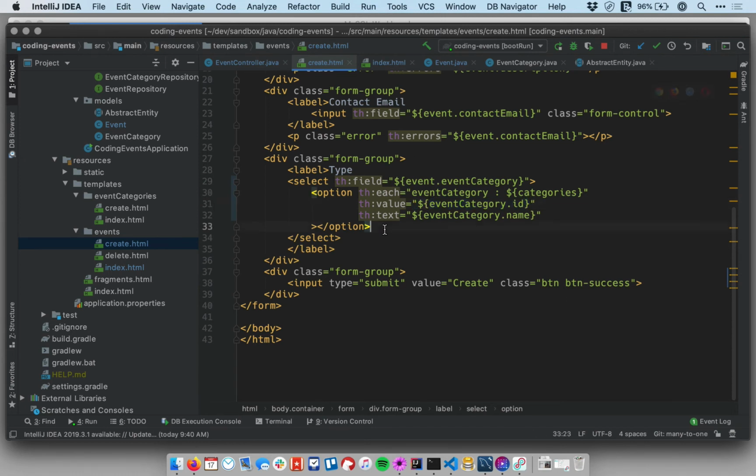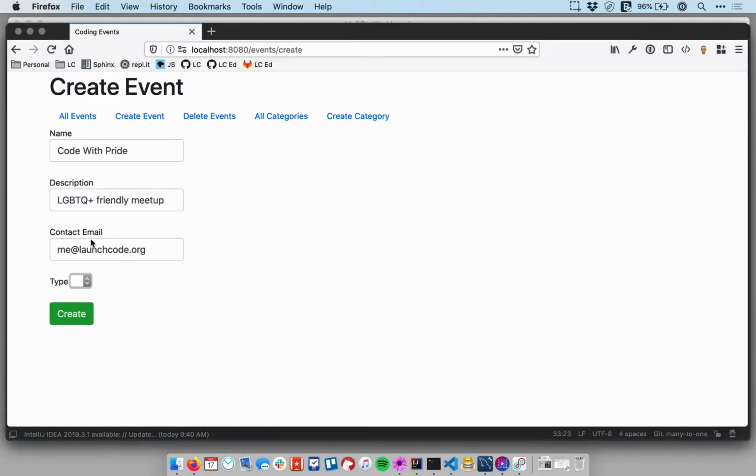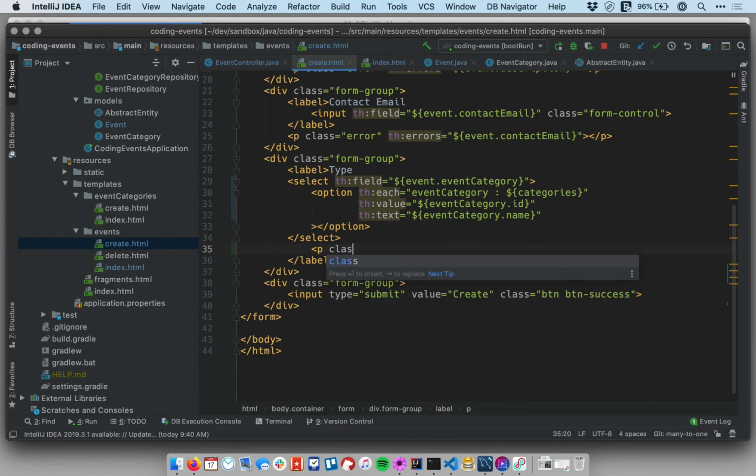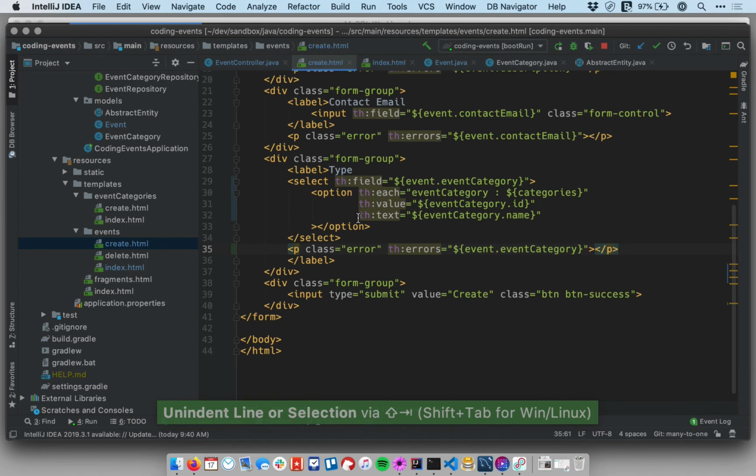The other thing I'm going to do is, I didn't get an error message here because ostensibly I had an error. I got returned to the same form with the same data, and I didn't get an error message. So I need to just go ahead and create a place for the error messages to live, similar to how we've done this for other fields. So let's say p class equals error, th errors equals events category. Okay, that should actually show us an error message now.